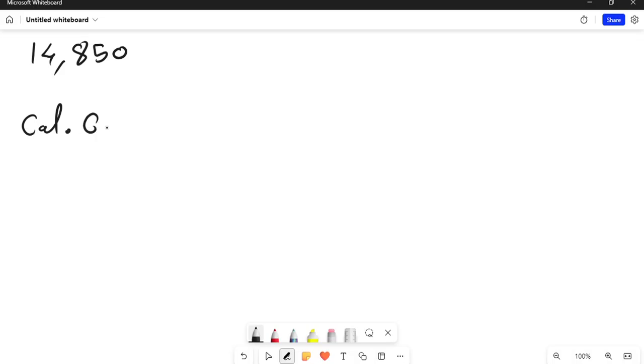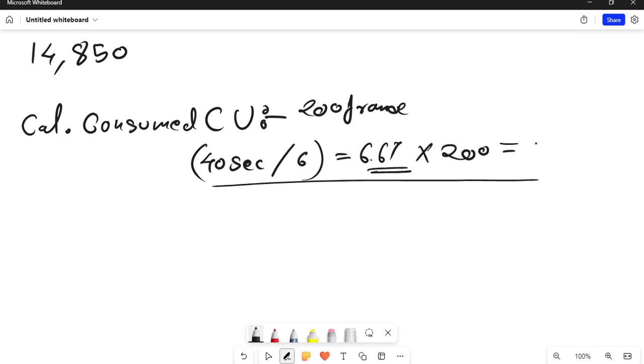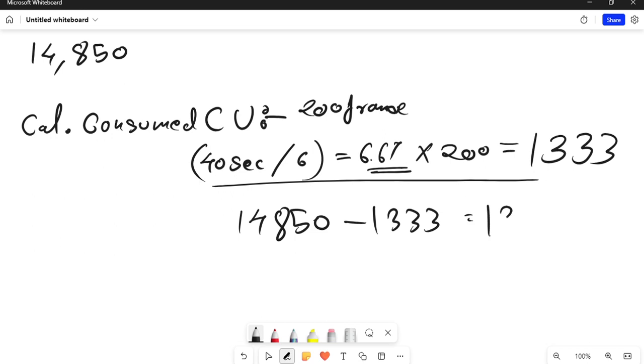Let's say the first frame rendered at 40 seconds. So I'll divide 40 seconds by 6 and multiply it by the number of frames that I am about to render. In this case, I have used 1333 units, which means I am left with 13,516. Once you have calculated how many units you have consumed, you can also calculate how many hours it will take to recover those units.